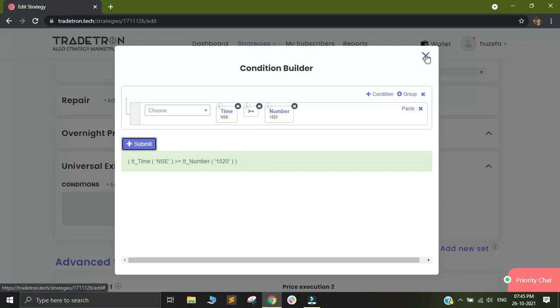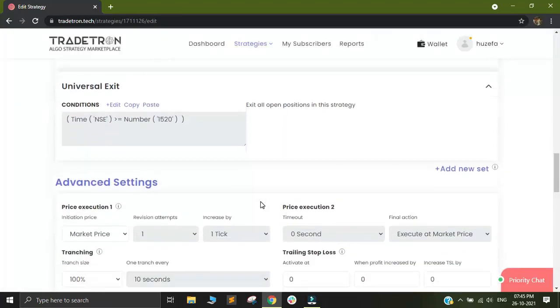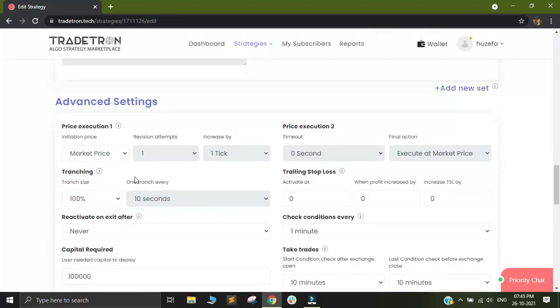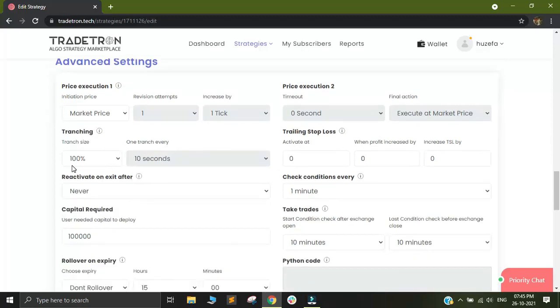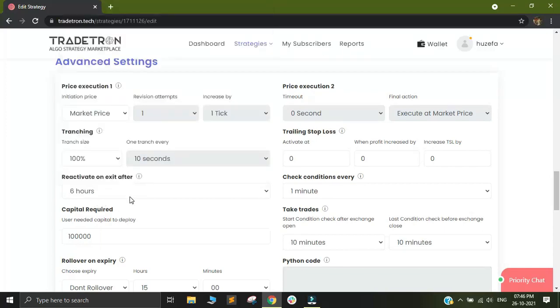Other than that, after adding this condition, I will close this dialog box, and now I'll look at the advanced settings. So in my price execution, I'll keep it as market price. My tranching will be 100%. In reactivate on exit, I will keep it as 6 hours. Now I'm keeping it as 6 hours because every time there's a universal exit that is triggered, I want the strategy to wait for 6 hours.